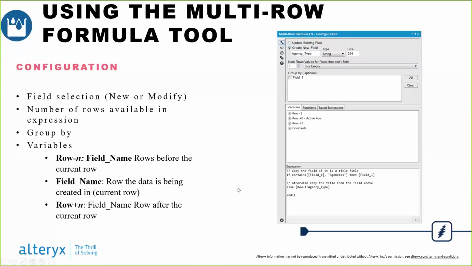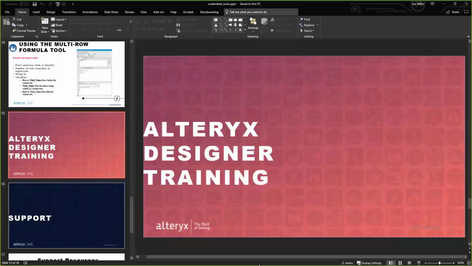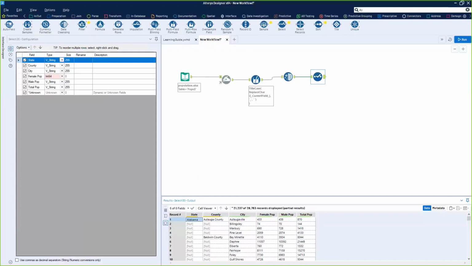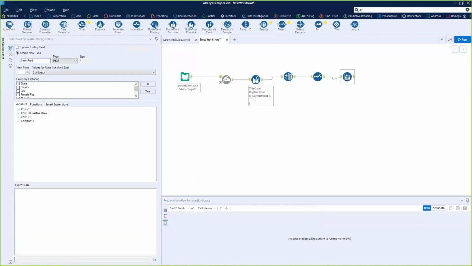And I know a lot of this is really tough to understand, so we're just going to jump into it and show you how to do it in Designer in terms of populating. So I'm going to drag in that multi-row formula tool. Okay, and let's address which field we want to talk about first. The first one that I want to work on is Alabama. So instead of creating a new field, I'm just going to update the existing one and say state.